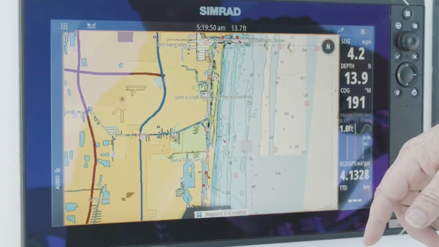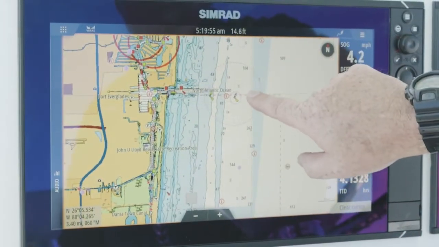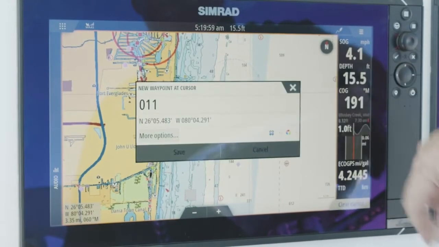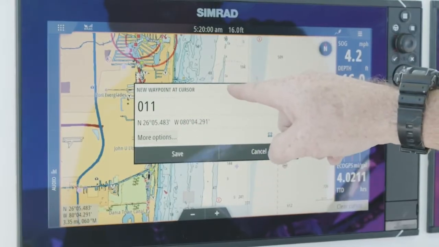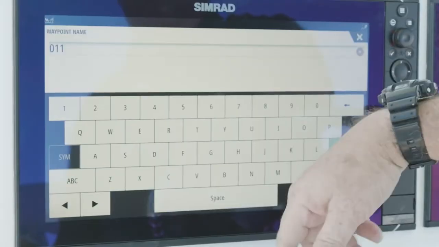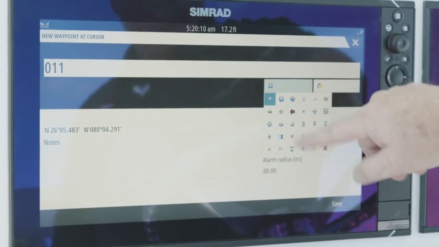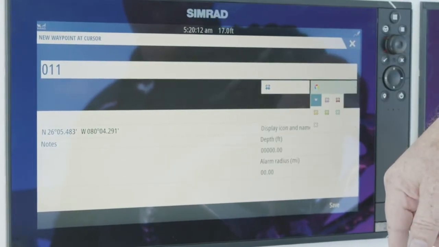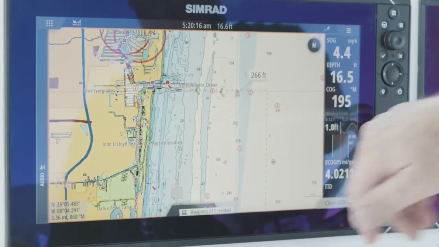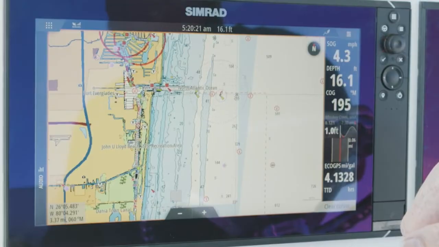We can also do it from the screen. Say we want to mark our return home, we just go on our screen, and this time we can also push it, go to new waypoint. Now that position is where I put my finger on the screen, so that's the cursor position. And again, same thing with naming it or going in and changing the icon or the color. Simply hit save, and now I've got that. So if that's the point I want to return to, I can put that up on the screen and now navigate to it.